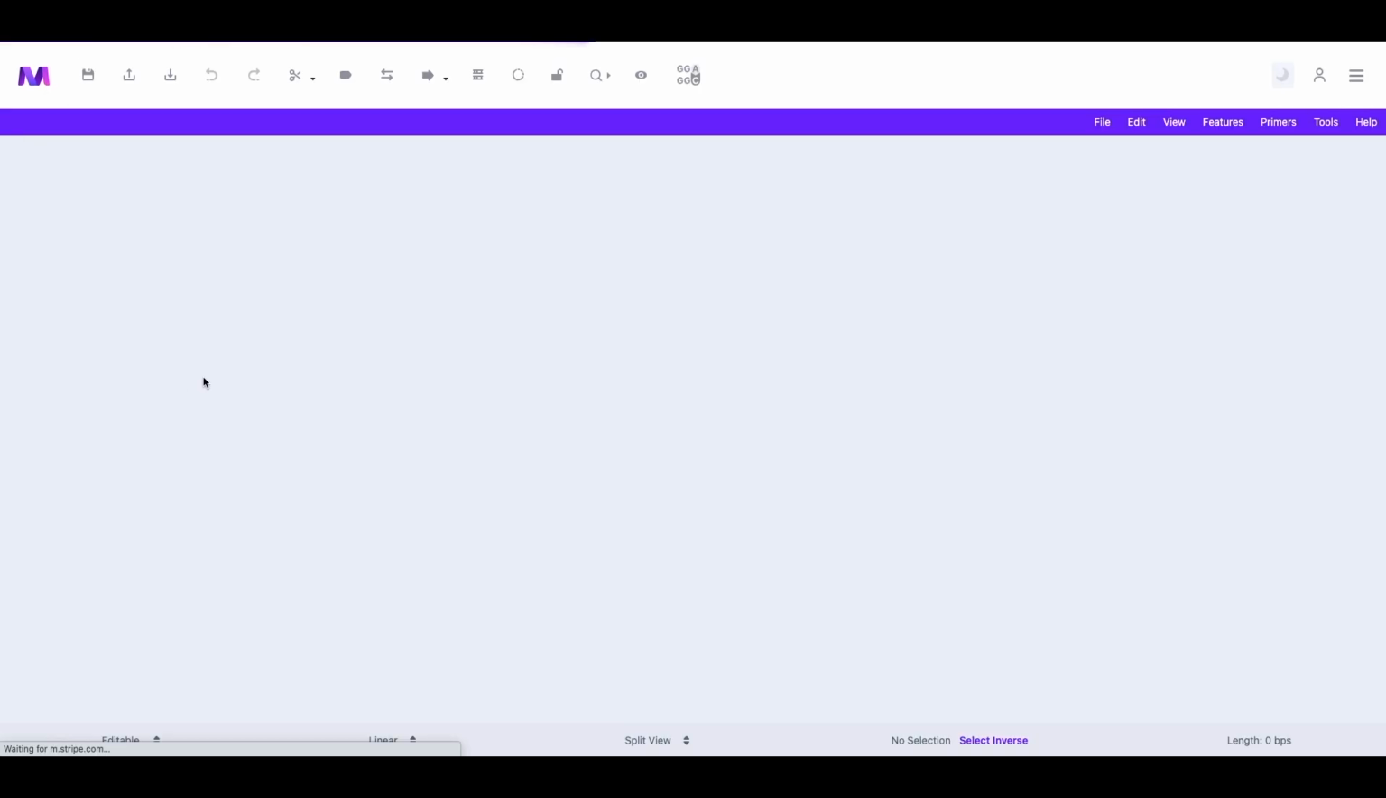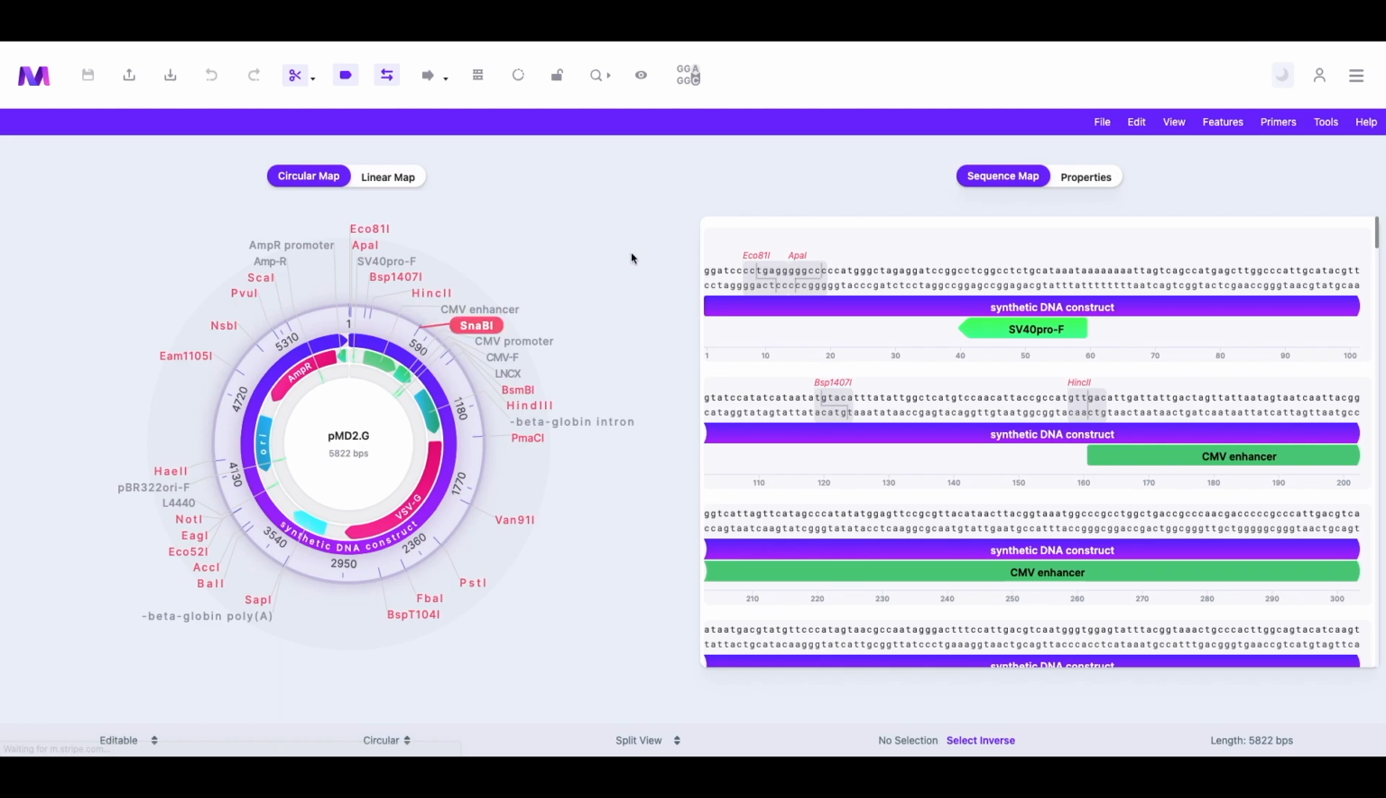After clicking on the vector, it will open the editor, and we will see the vector on the left in a circular map and on the right in a sequence map. Now, to start the cloning simulation, I will click on the cloning icon above. When it's clicked, it will show a drop-down listing all the cloning techniques that are supported within Mendelgen. I will click on Gateway Cloning.